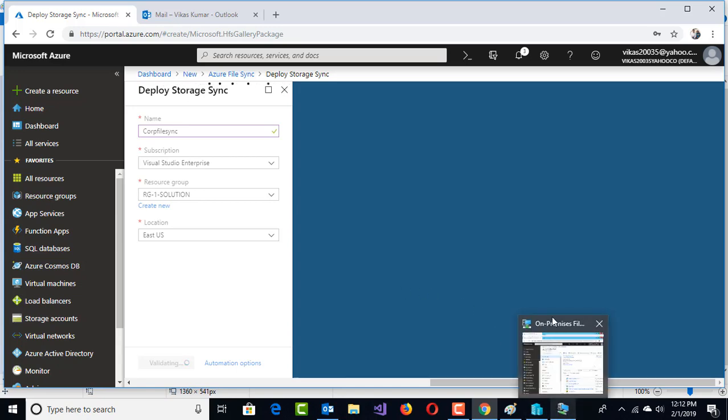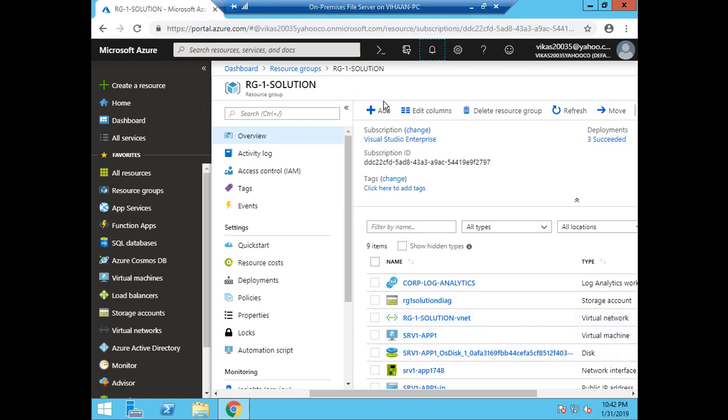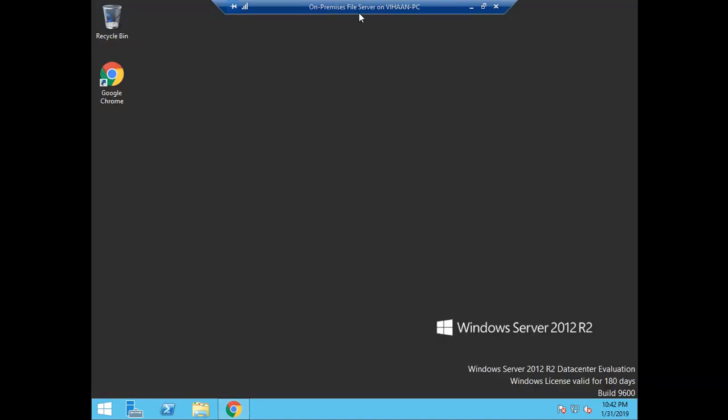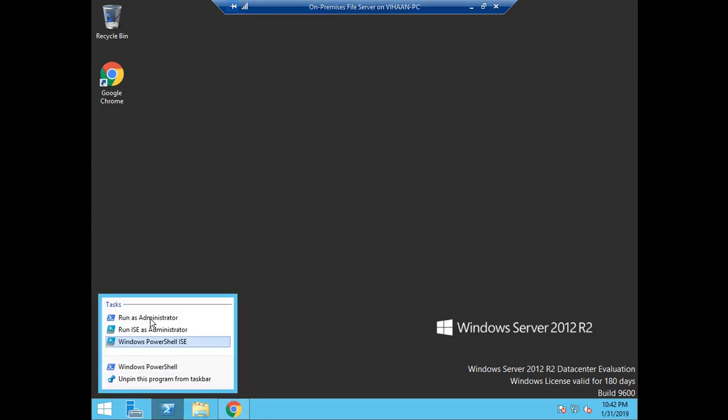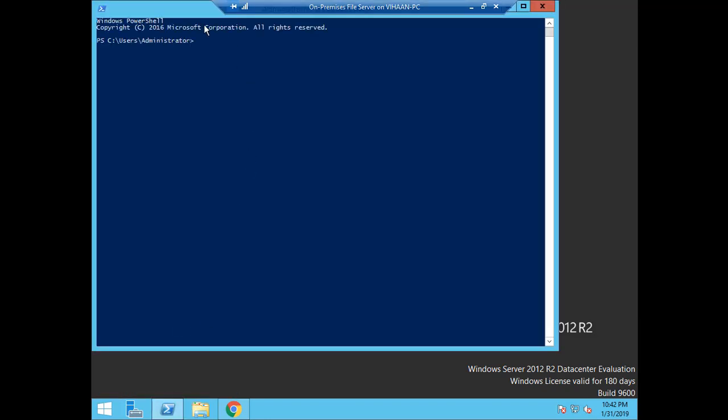Now I have to prepare my on-prem file server. I have a virtual machine under my on-prem, and the name is on-premises file server. I want to prepare this on-premises file server so that it can be integrated with Azure File Sync Service. For that, first step, run PowerShell as admin.